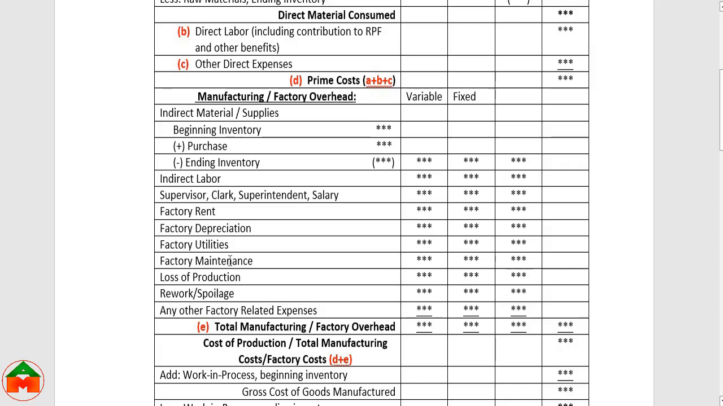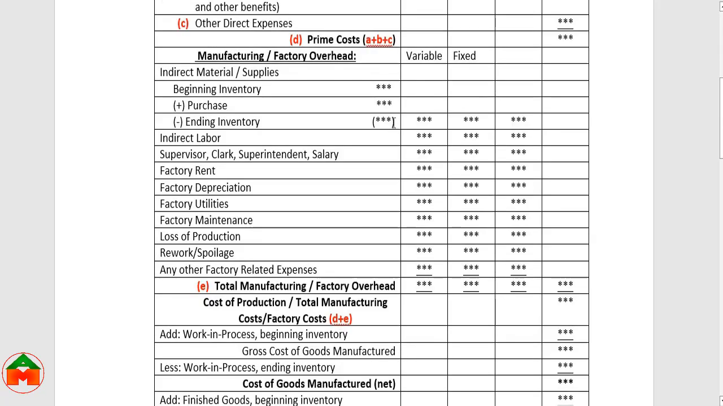So all the factory expense should be added with the prime cost to get the cost of production or total manufacturing cost or factory cost. That means to get the factory cost or total manufacturing cost or cost of production, you have to add the total factory overhead with the prime cost.